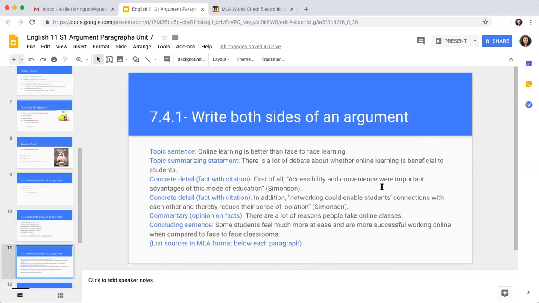So this is what it's going to look like as your paragraph. I've put the outline tags in blue so that you can see where we're at. Topic sentence: online learning is better than face-to-face learning. Your summarizing statement might be, there is a lot of debate about whether online learning is beneficial to students. You're just summarizing what your topic is. Then your first concrete detail.